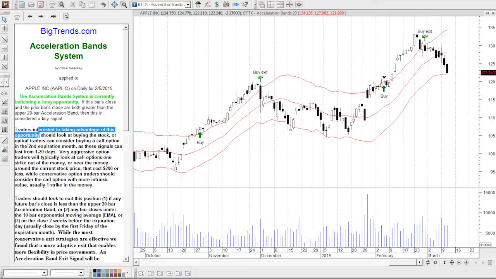These signals can last from 1 to 20 days. Very aggressive option traders will typically look at call options one strike out of the money or near the money around the current stock price. You should look for a cost of $200 or less, while conservative option traders should consider the call option with more intrinsic value, usually 1 strike in the money. So it's really giving you some pretty good advice in terms of what to do with this.